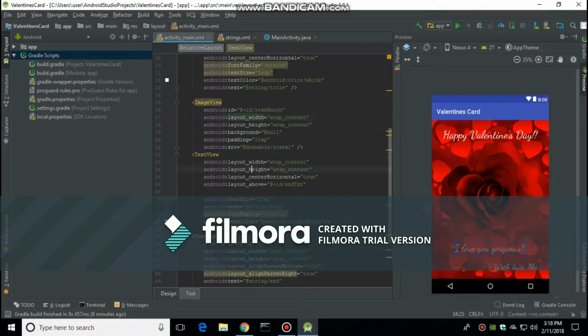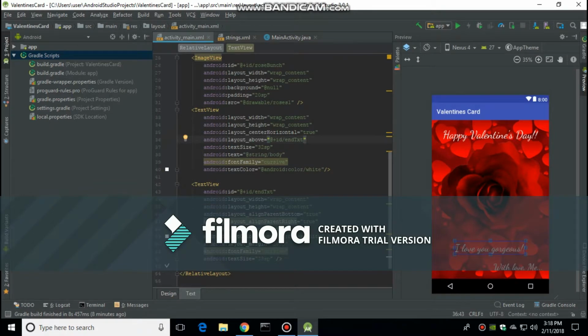Third text view, it pops in underneath the second image. I've also got this one centered. Text size not quite as big as the top one, that was on purpose. And I decided to put all the fonts in cursive, and also you'll notice this here.